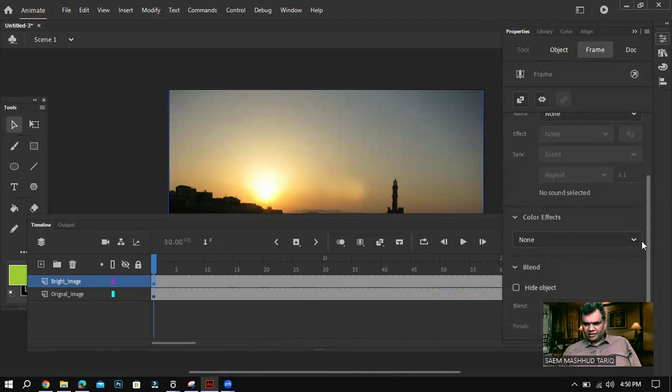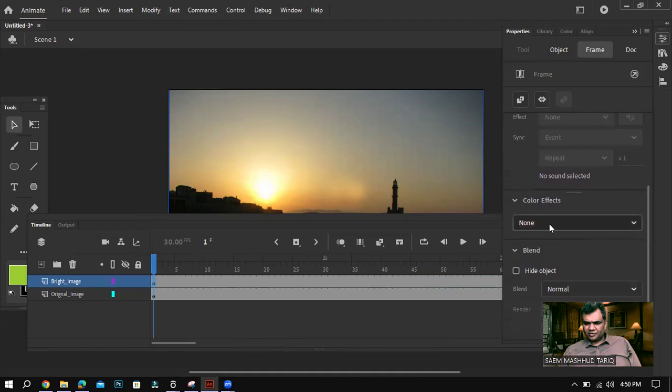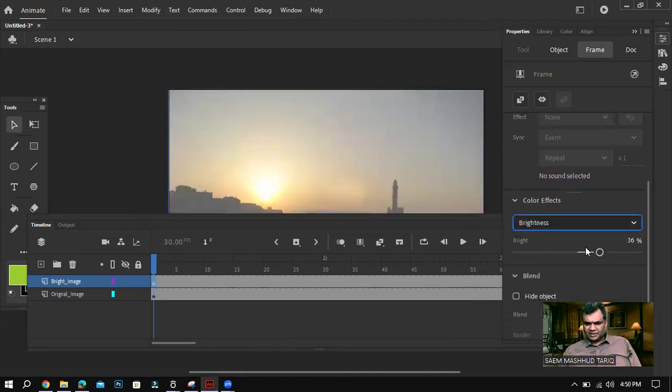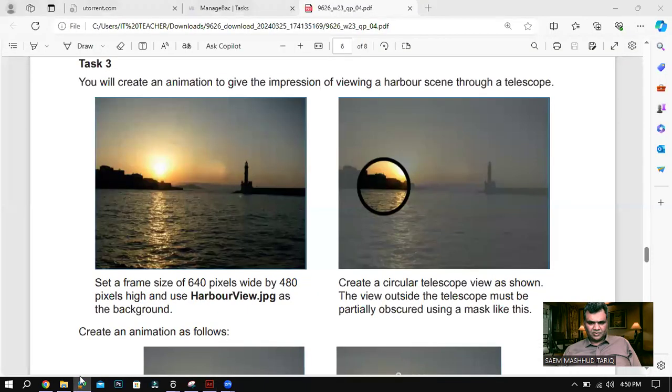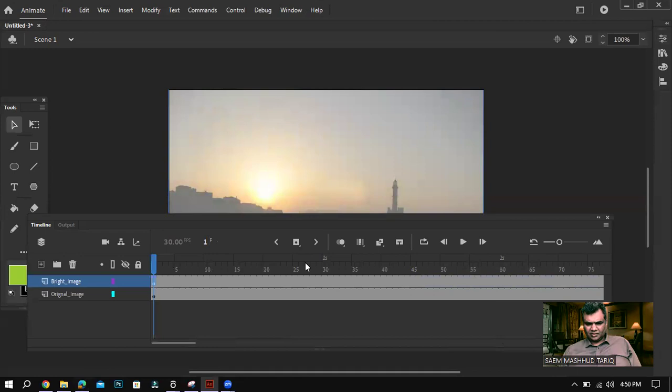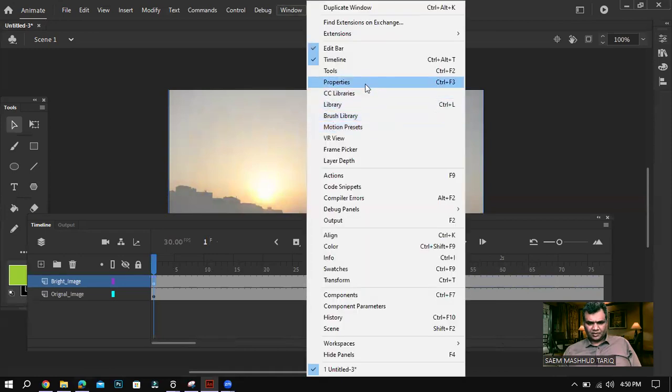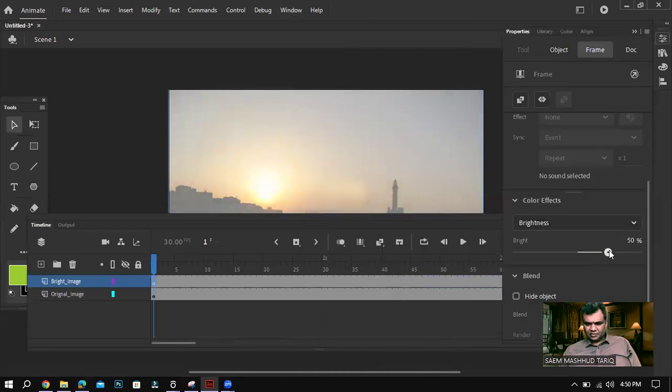Frame, and I'll come to colors. So I come to frame, I come to colors, I'll come to brightness. So you see, I can change the brightness. I think it was around a bit more. Okay. So a bit more, right? So this is what we have.